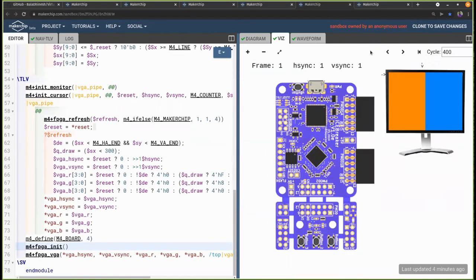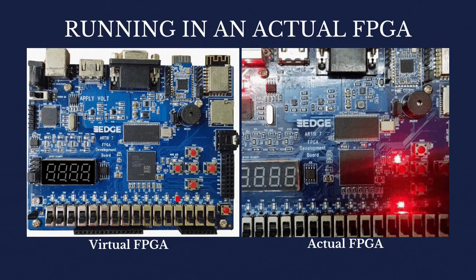This example is about the VGA monitor. The code is written in such a way that the color orange is displayed on the first half of the monitor and blue on the second half. The cursor on the VGA monitor shows which position the pixel updates currently, as in an actual FPGA.